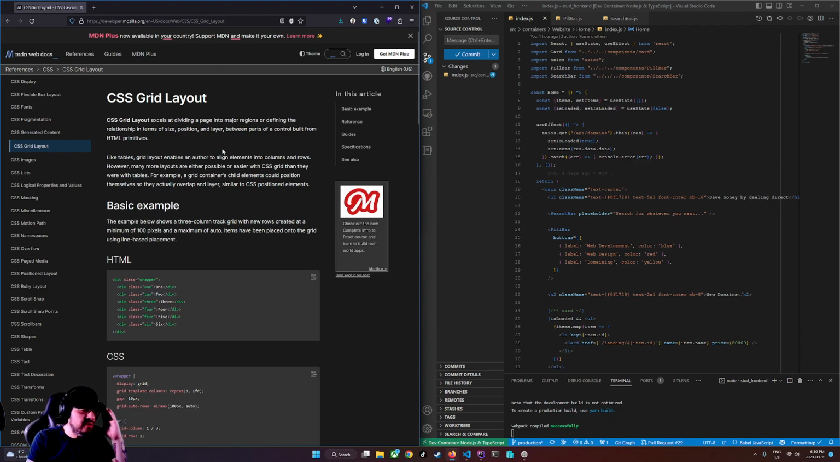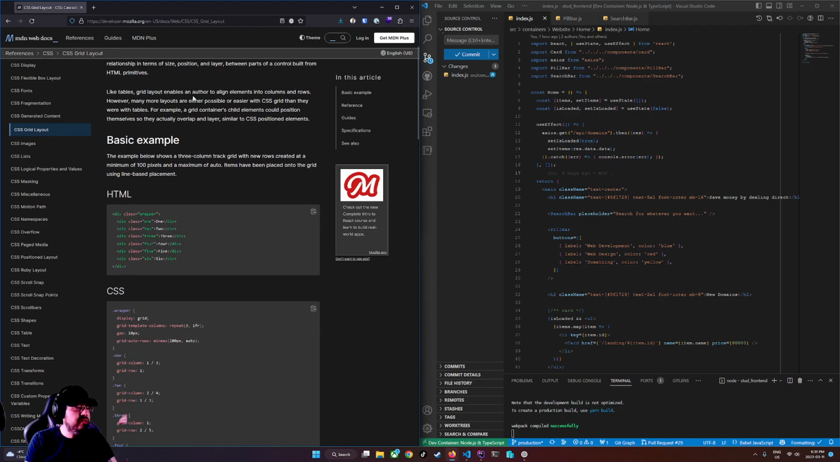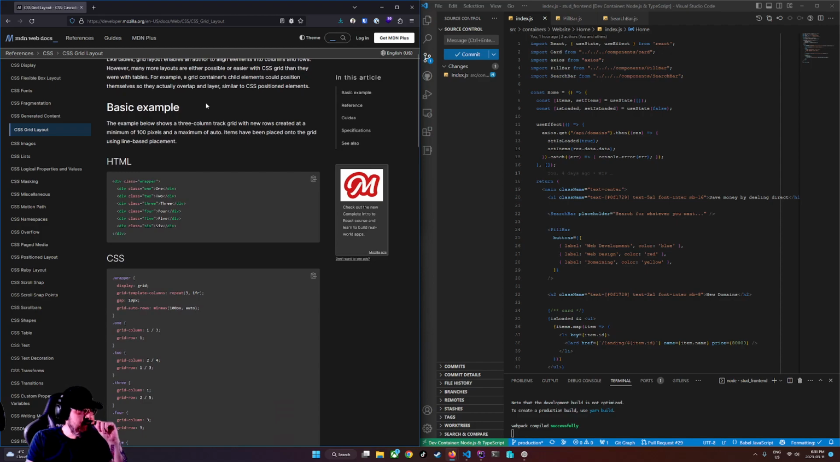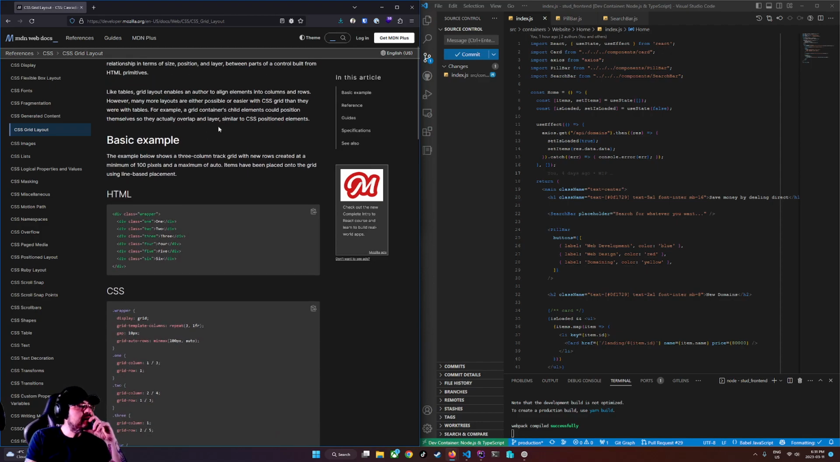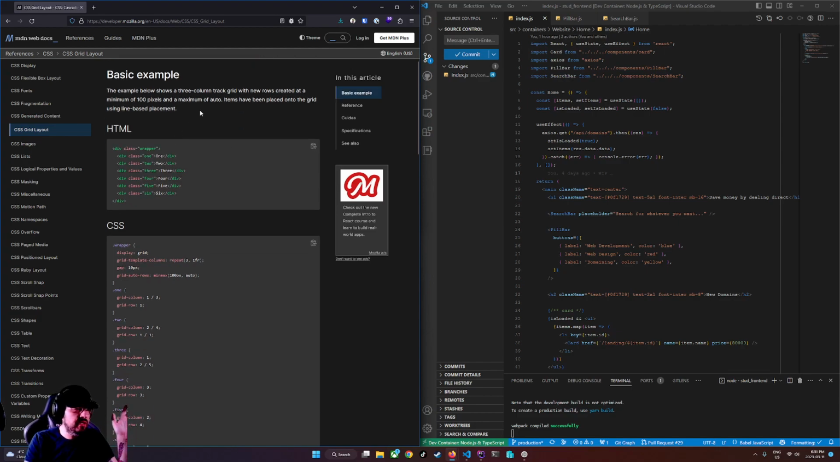It's all well and good, but the problem with docs is how do you picture all that in your head? Like tables, grid layout enables an author to, yeah, I already know it's like a table. I'm not bashing the docs. I'm just saying this is why I'm scrolling past them so quickly.